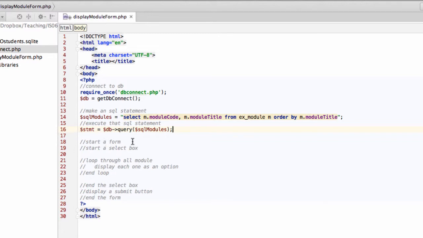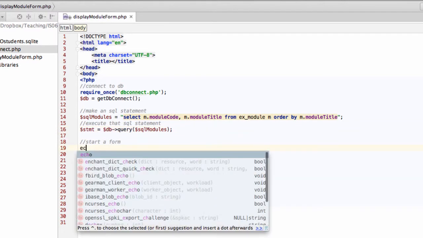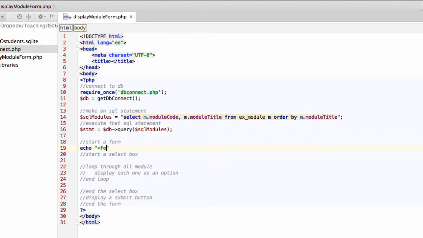So now what I want to do is start the form. So I'm just simply going to echo form. And you know there's certain things we must have, one of which is action equals and the name of a file somewhere.